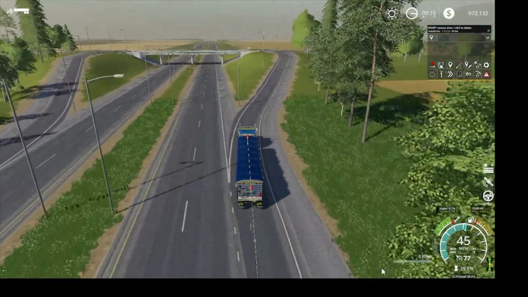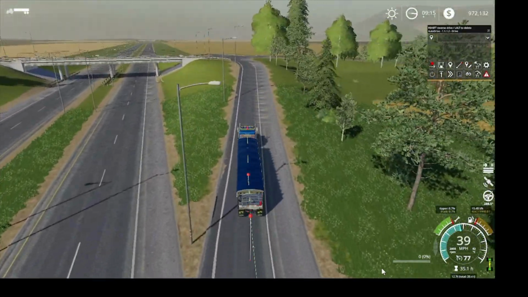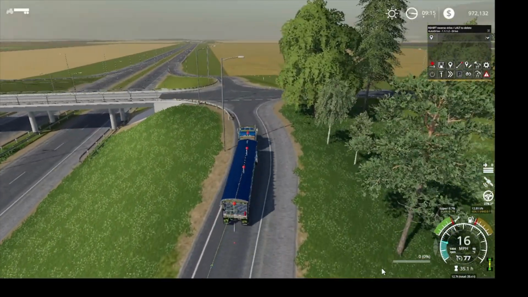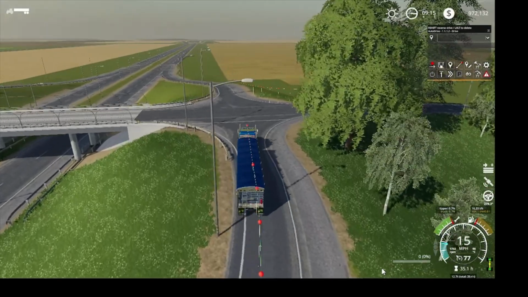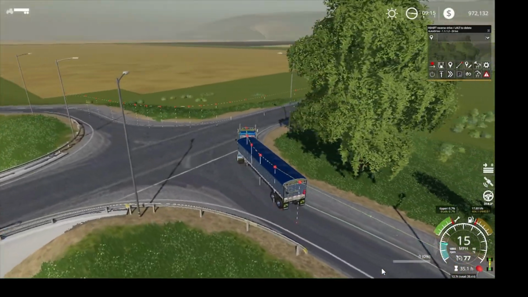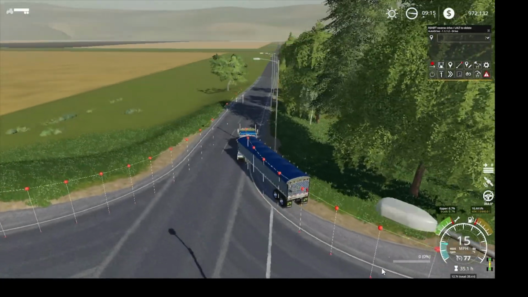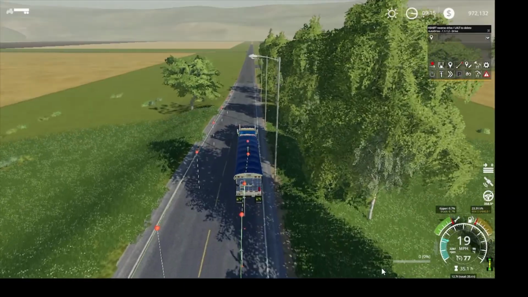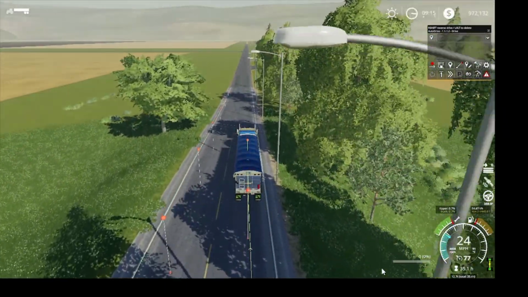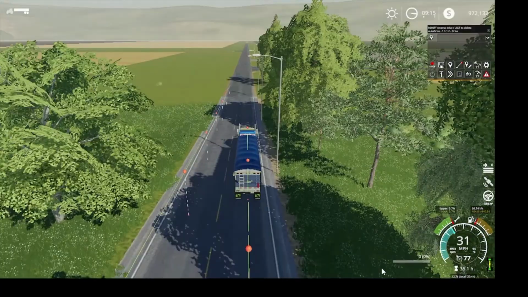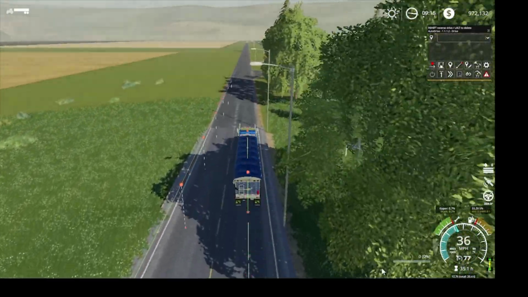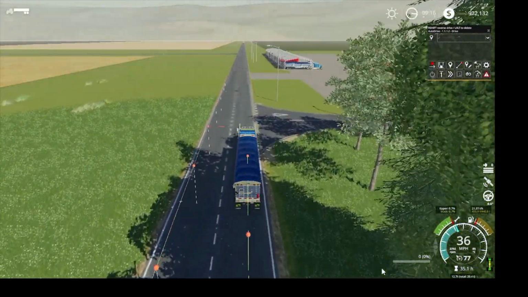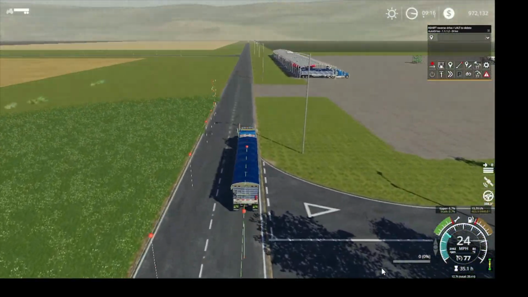So let's go up here, and we want to make sure that we stay far enough from the oncoming so that there's no chance of those trucks colliding. And I think we did it right there. That's good. So we will come on down. And we'll turn back into the lot.